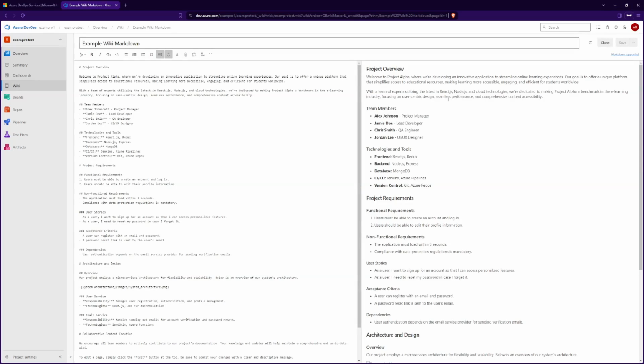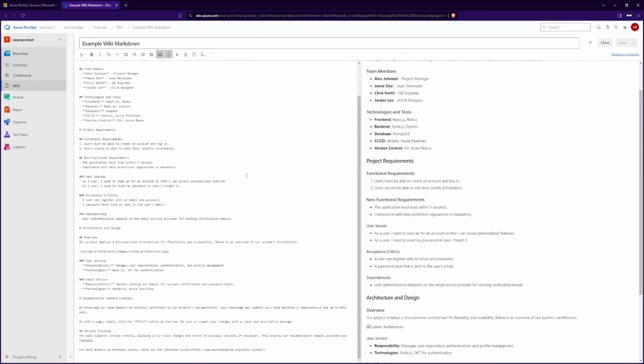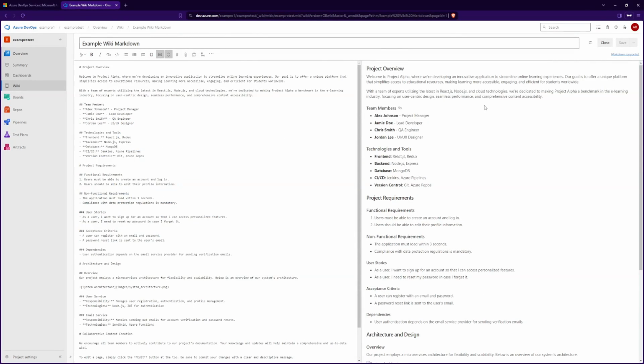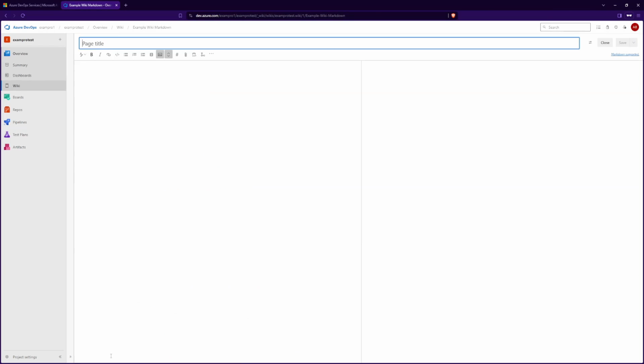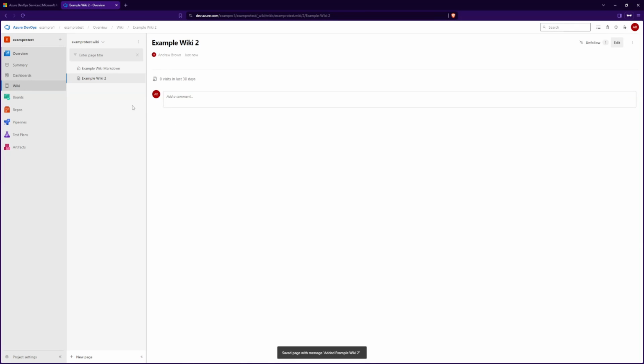We can click on the Edit button on the top right. This will allow you to edit the wiki to your fitting. You can also create more than one wiki if you want. So we can name it like Example Wiki 2. So that's an overview and guide to using Wiki for documentation.